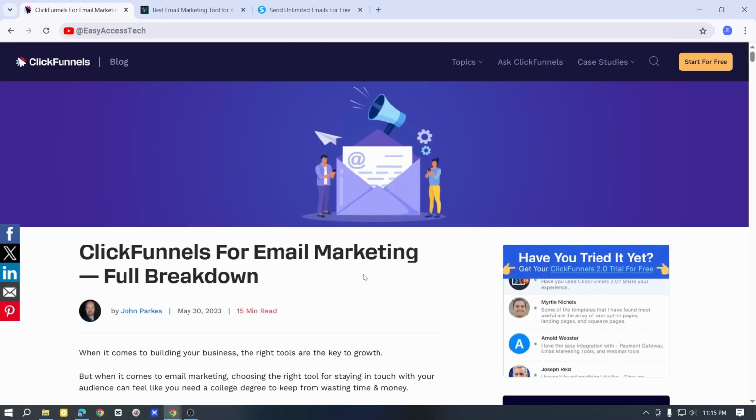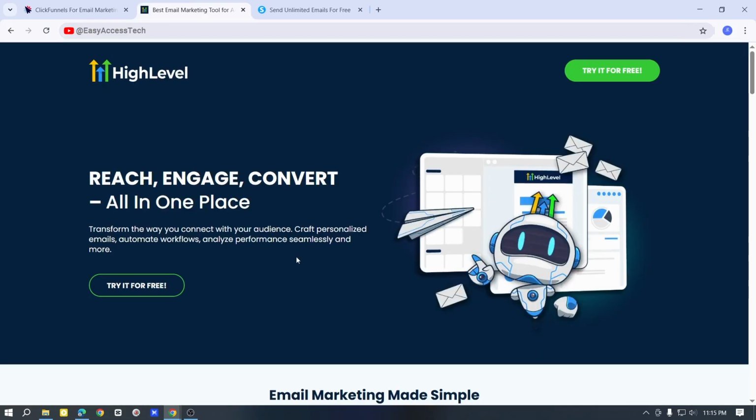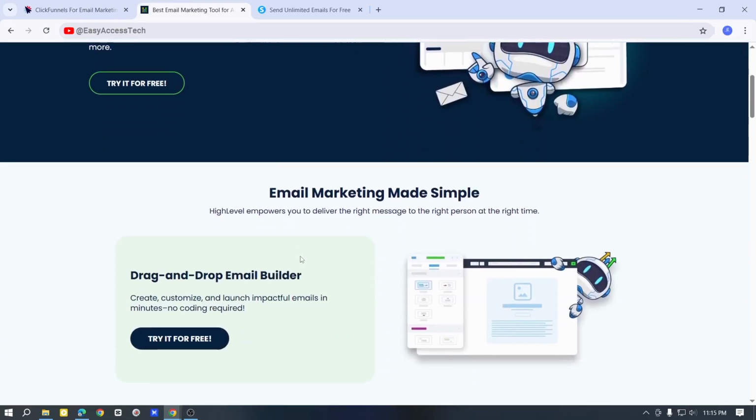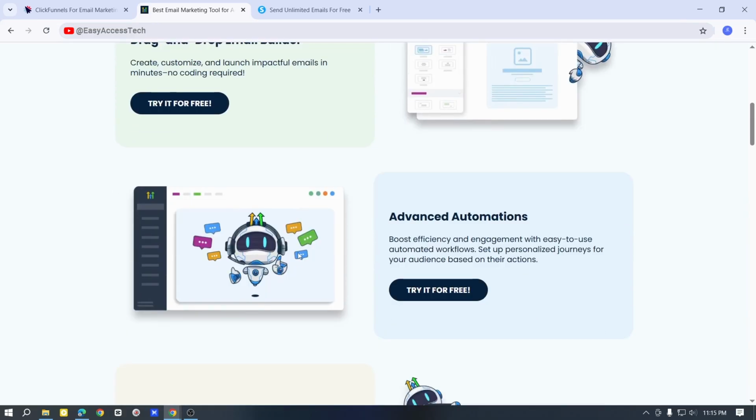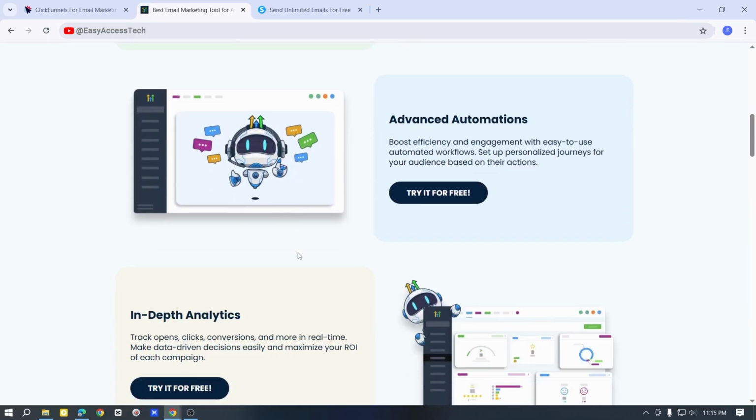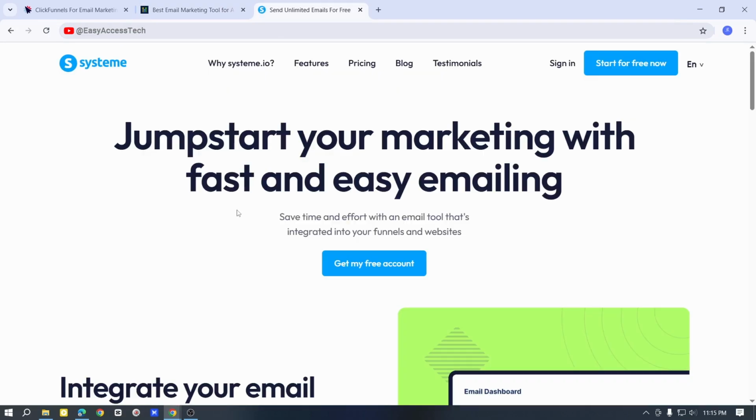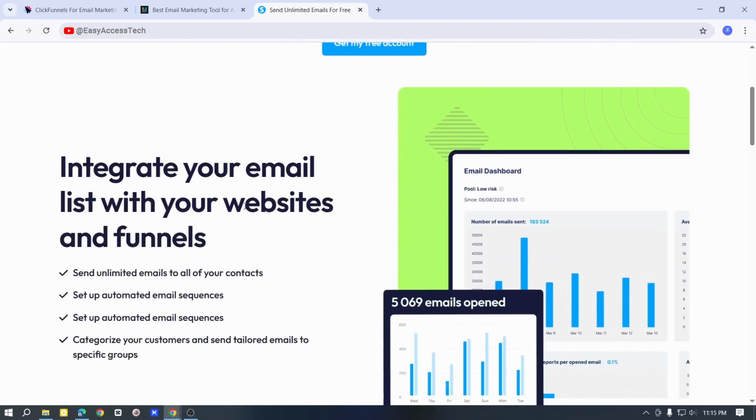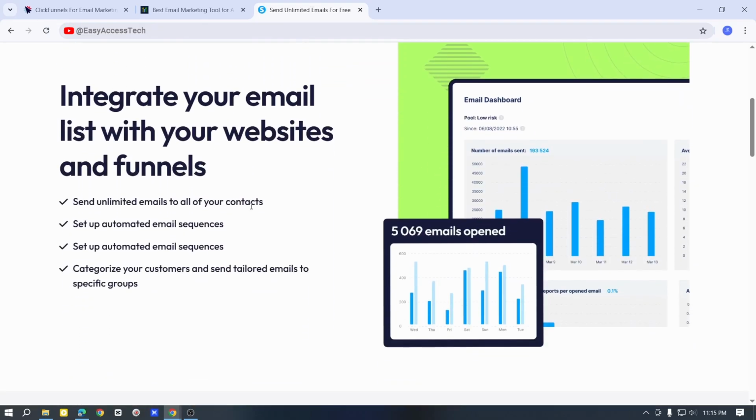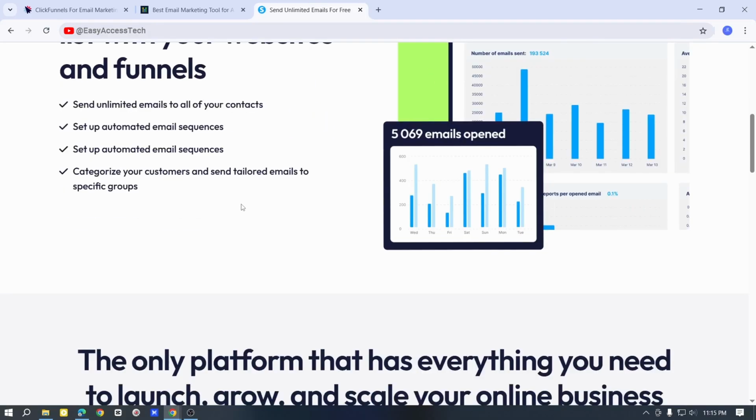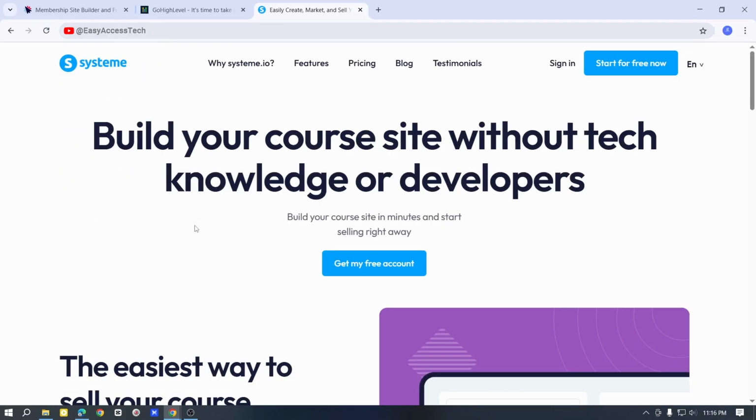Now let's talk about email and automation. GoHighLevel wins big here. You get advanced workflows, triggers, SMS marketing, voicemail drops, and the list goes on. So it's powerful and lets you create automated campaigns that can save hours of your time. System.io is much lighter. You can get email sequences, tagging, and simple automation. Nothing too complex, but for beginners, that's more than enough.